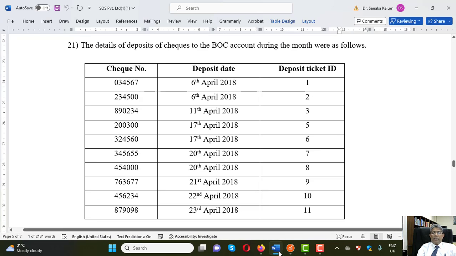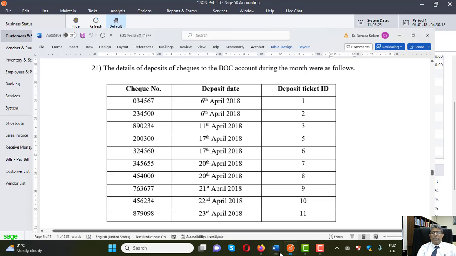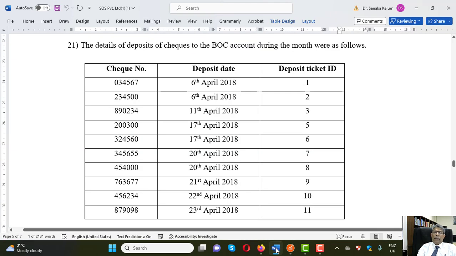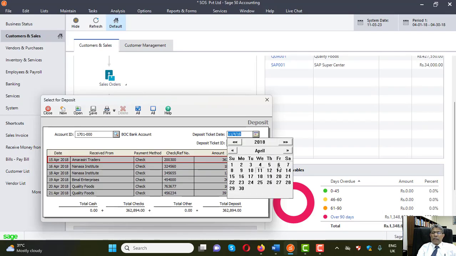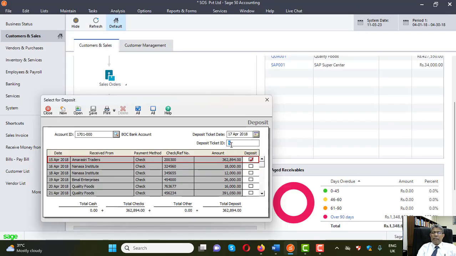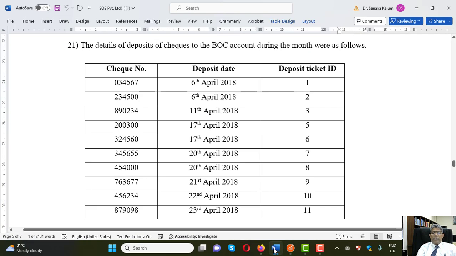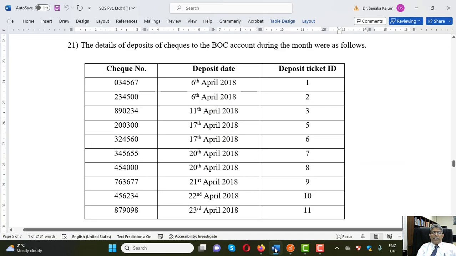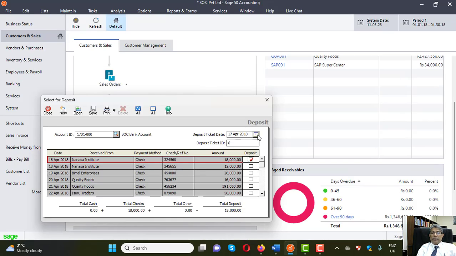So the next check is 200-300 check, deposit on 17th of April, deposit ticket number 5. Adjust the date to 17th and deposit ticket number 5 is automatically appearing there. Save and update. Next deposit, check number 324560. The date of deposit, 17th of April, deposit ticket number 6, same day, number 6, save.